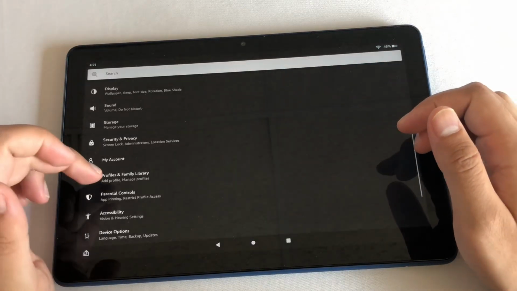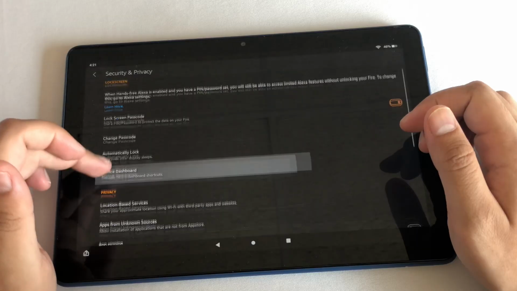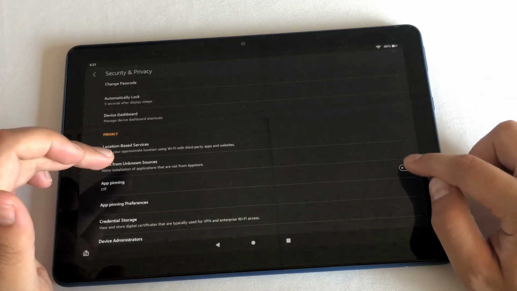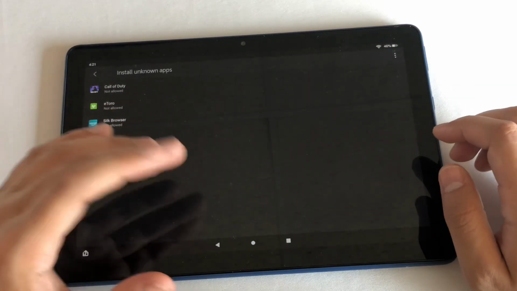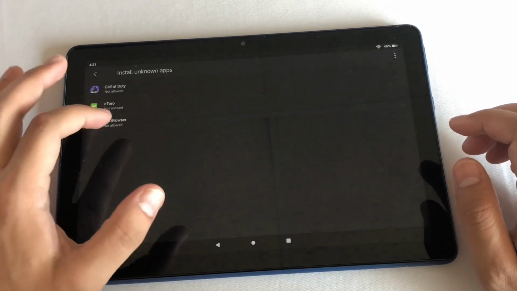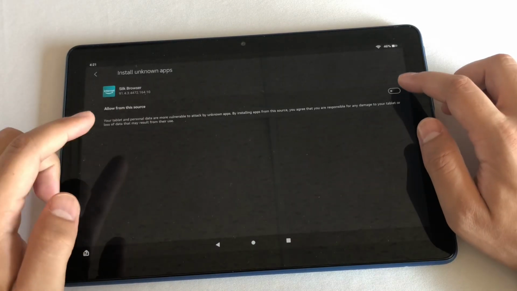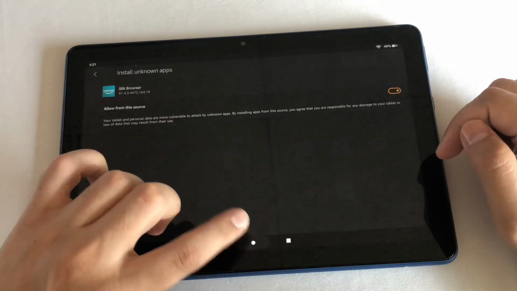Go into settings, click on security and privacy. Make sure you have apps from unknown sources enabled. Sometimes you might not have the option to enable it directly. So you click on it and go into Silk Browser or whatever browser you're going to download this from, because we have a couple of things to download. And you're going to want to make sure that this is enabled. So all you do is just click here, and then now it's enabled, so you can download stuff.